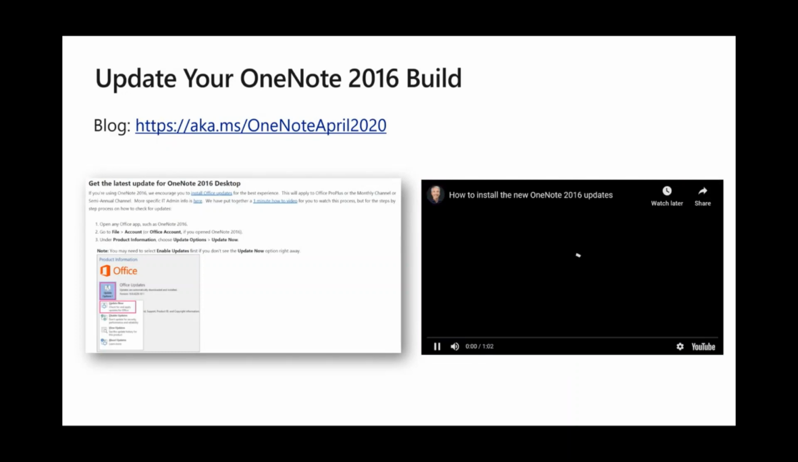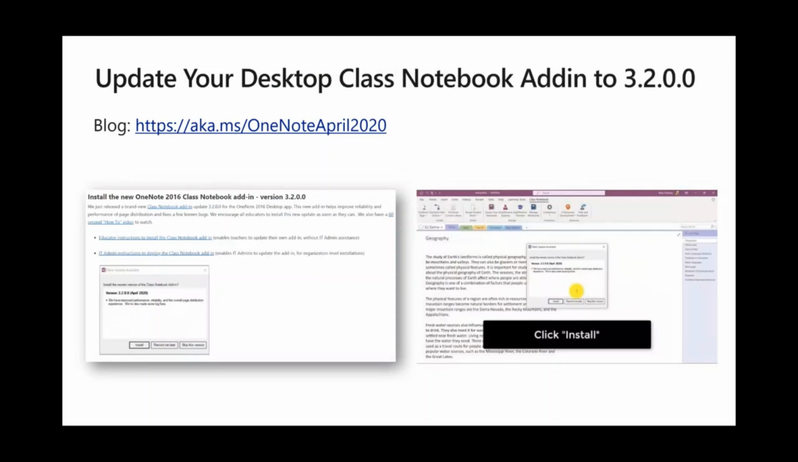And related to that, we also updated the desktop class notebook add-in. So if you're using OneNote 2016 and you're using the class notebook add-in, then in that same blog, we documented how to update your add-in. You probably got prompted already, but if you're like me, a lot of those people are like, oh, remind me about that later, don't do it right now. But we want to encourage people to put the latest version of that add-in on there.